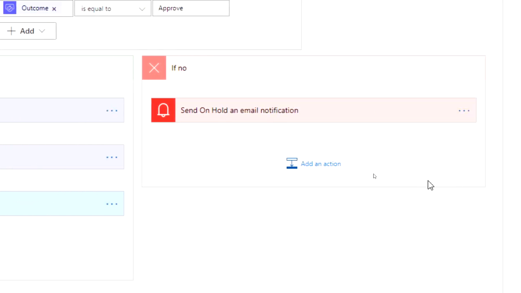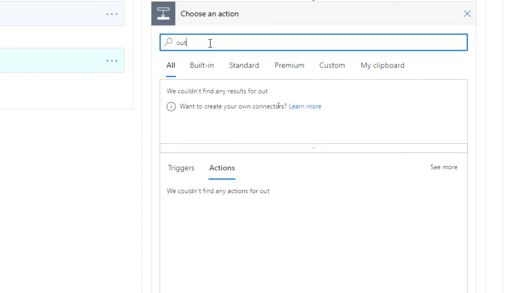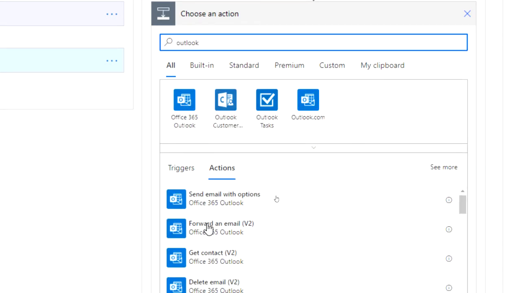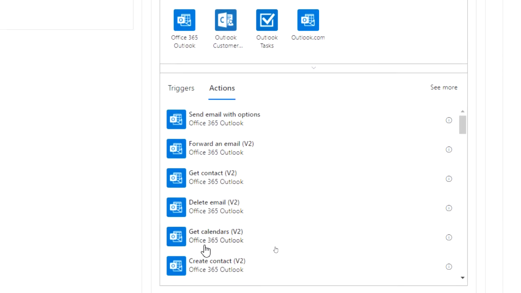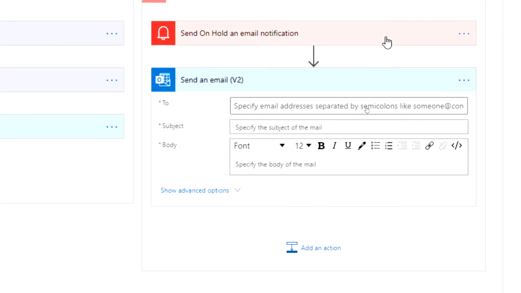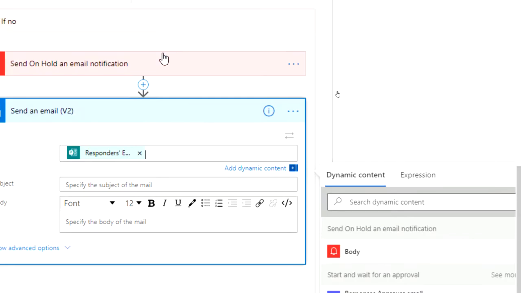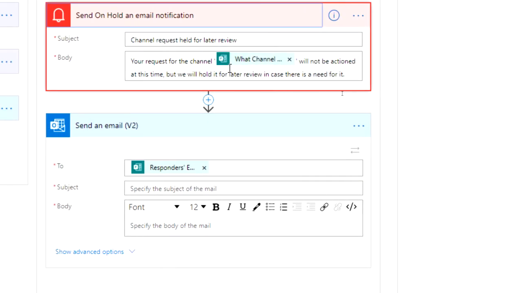I could copy and paste that task. To be honest, this is not going to take any longer doing it this way. Send an email. There we go. And same again, grab the content from here, responder, expand that one, and copy.